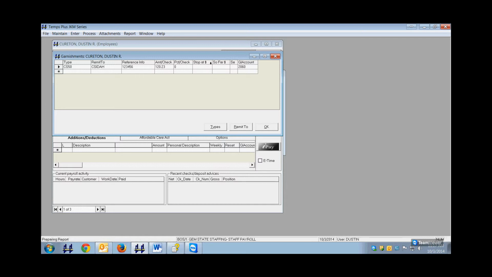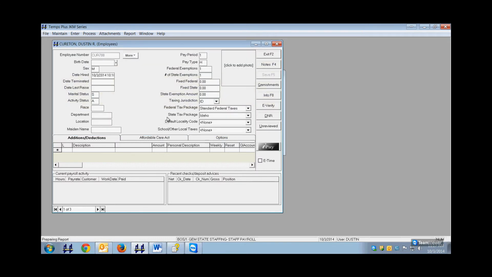The next box is just a quick reference to tell you how much has been deducted so far. And these other two boxes, we don't typically use these for Rocky Mountain management purposes, so whatever autofills in here is okay. Once you've entered in your garnishment, all you have to do is hit OK, and everything is saved.